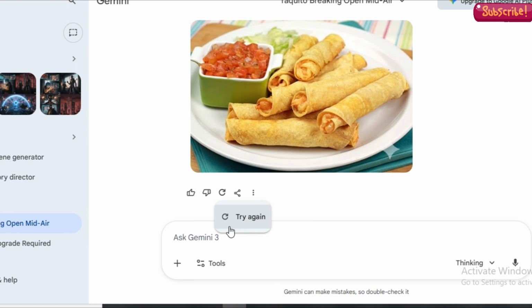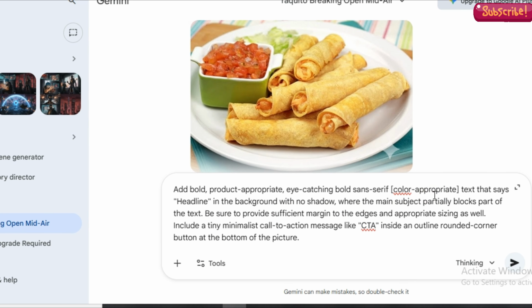Once you're happy with the image, we move on to the second prompt, which is where we turn this image into a full marketing poster. Again, this second prompt will also be available in the description below. I'll paste it into Gemini, and this time I can customize a few more things. I can choose the text color, which is optional, but I'm going with white because it usually stands out well.